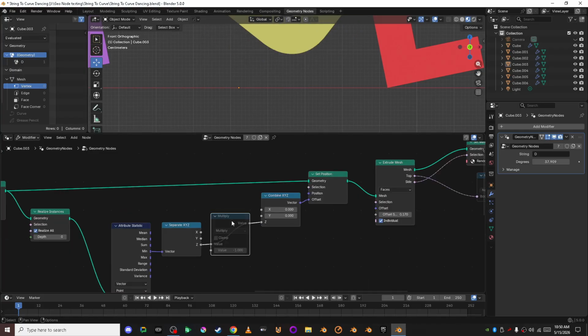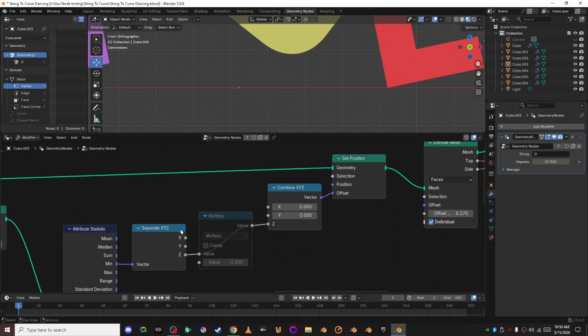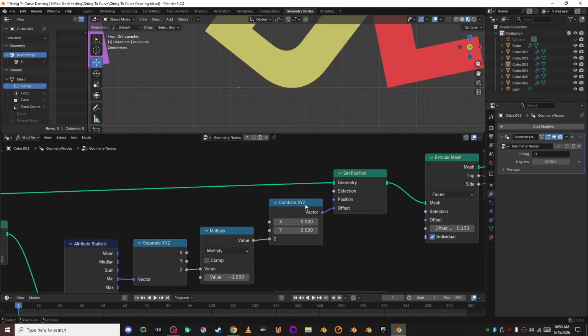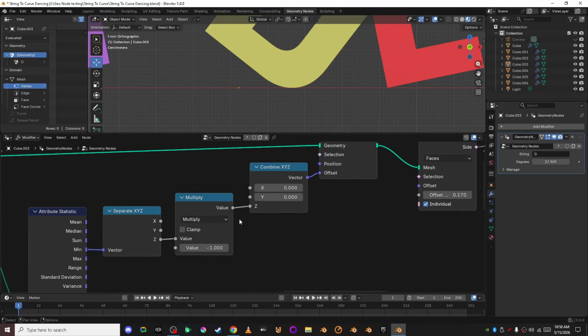Without this multiply node here, because right here, it is not in the right area. So I go minimum, separate, multiply by -1, combine into the offset. And I'm only connecting the Z's because that's where I want this object to be moved down.